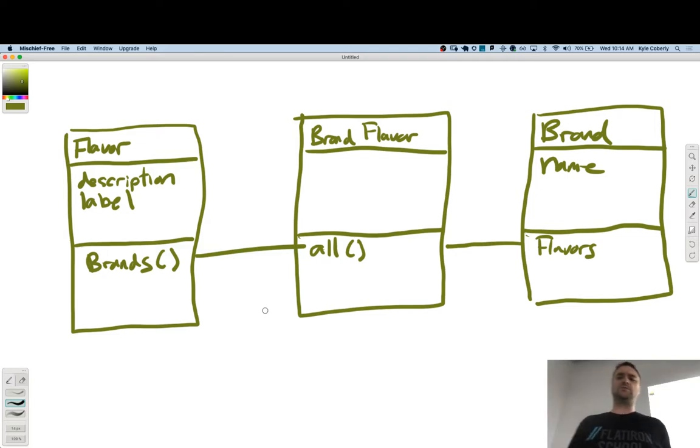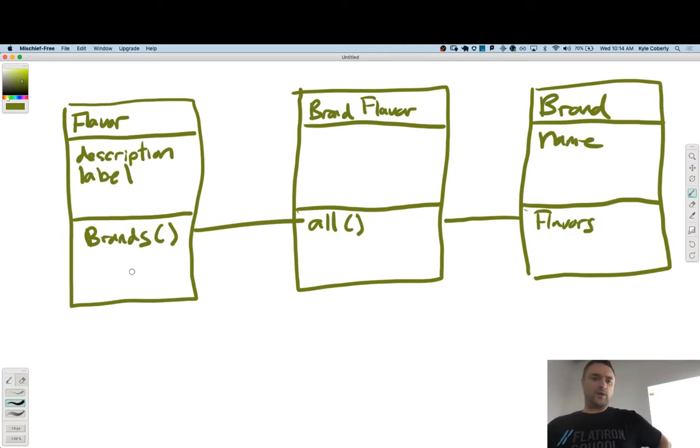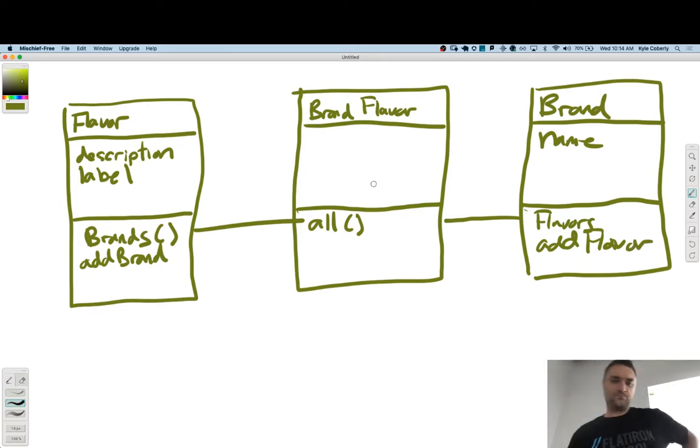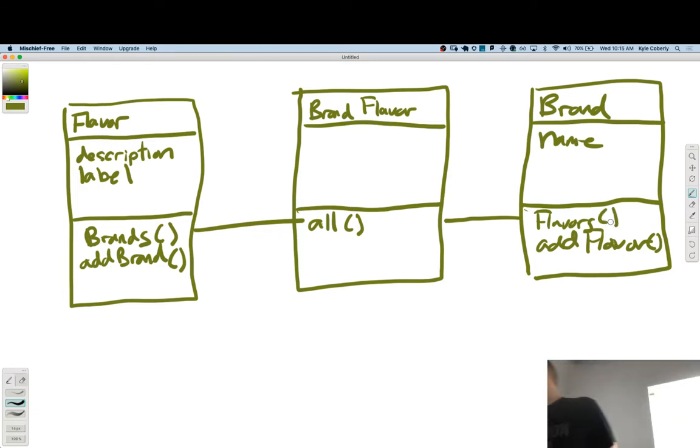So something that I noticed when I was going through some of your submissions yesterday is this idea. Oh, and we also probably want an ad brand over here and maybe an ad flavor over here. And those also need to talk with brand flavor. One of the things I noticed in your submissions is that constructors were kind of all over the place. What do I mean by constructor? The initialize method.